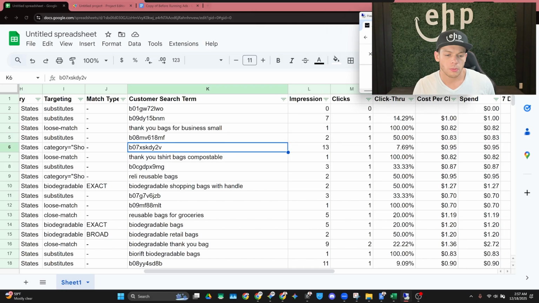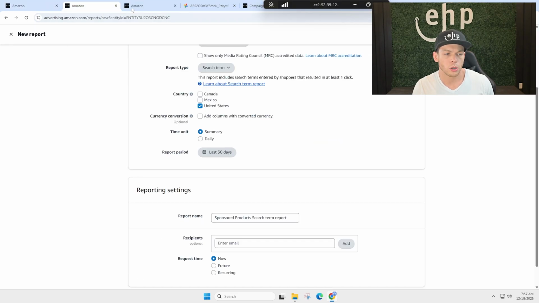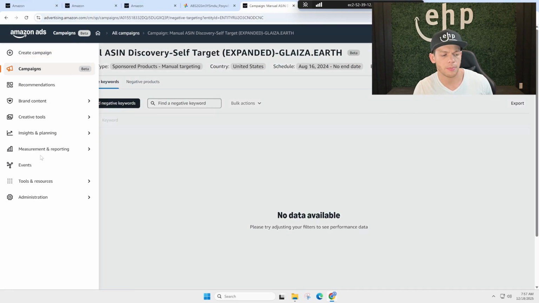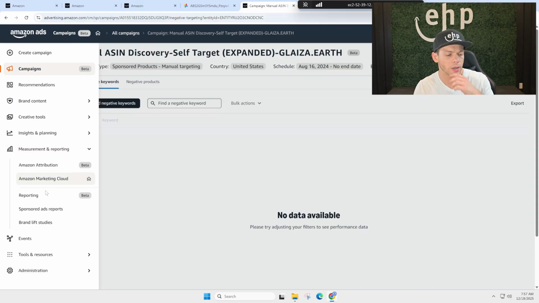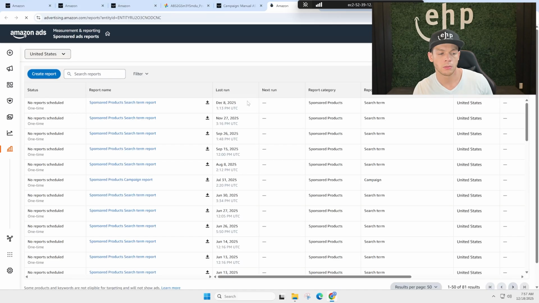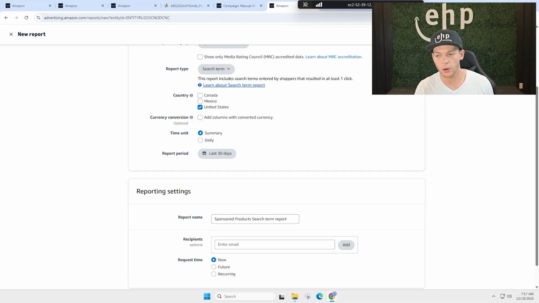And to get that search term report, what you're going to do is you're going to log into Amazon. Let's see the campaign right here. And then once you're in your campaigns, you're going to go to measurement and reporting, and then you're going to go to sponsored ads reports, right? Simple. Once you do that, we're going to open up that tab together. Generate report, sponsored product, search term, you can do 30 days, and then run that report.